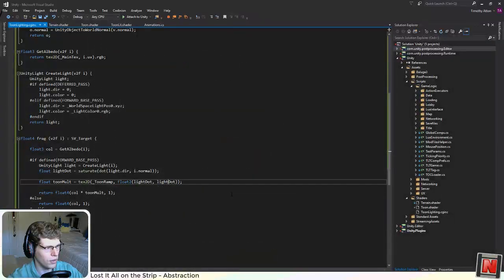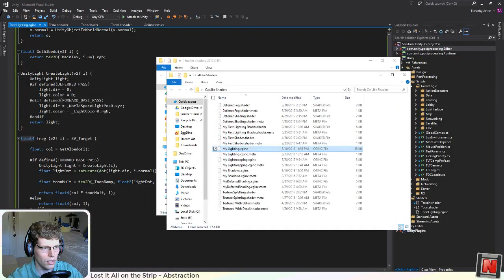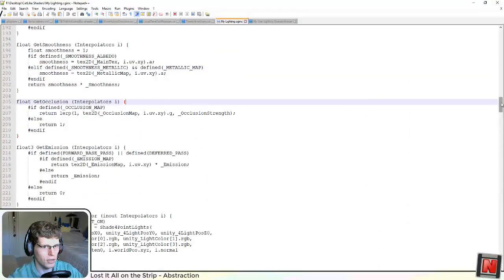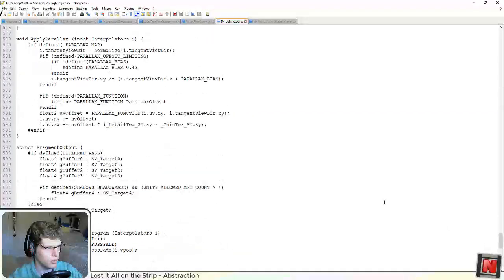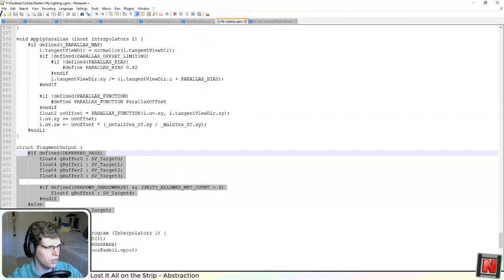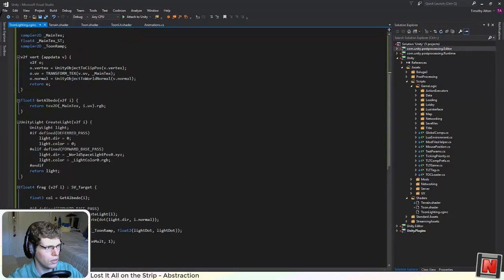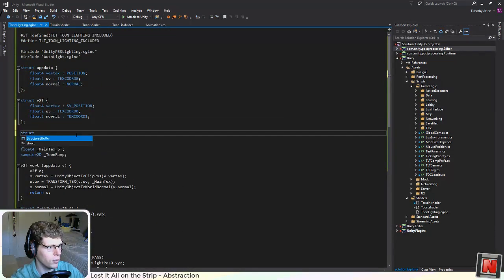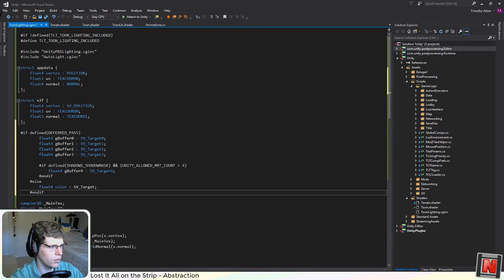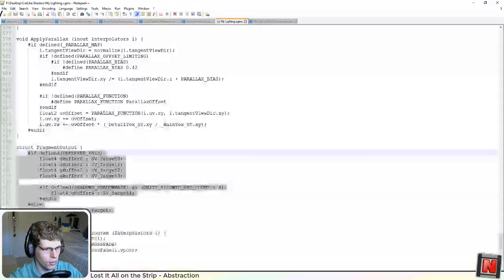And to support deferred, you have to output more than just a color from your fragment function. Which we saw earlier when I was looking at Catlike Coding's code here. So we'll just copy this. I think I want to put all my structures up at the top. So this will be, I guess we just copy it. I should have copied the whole block.